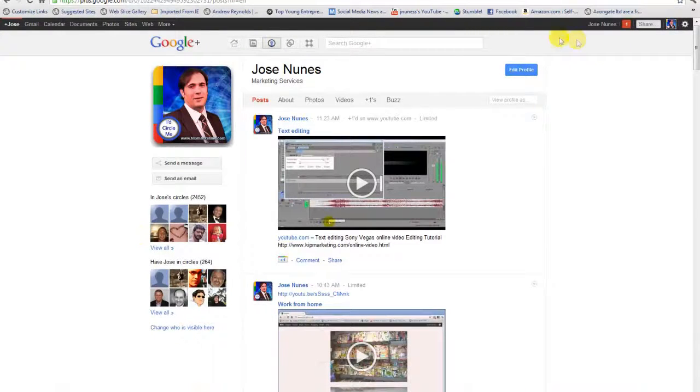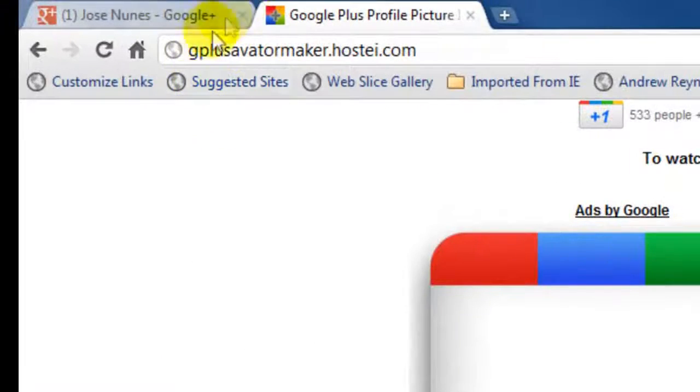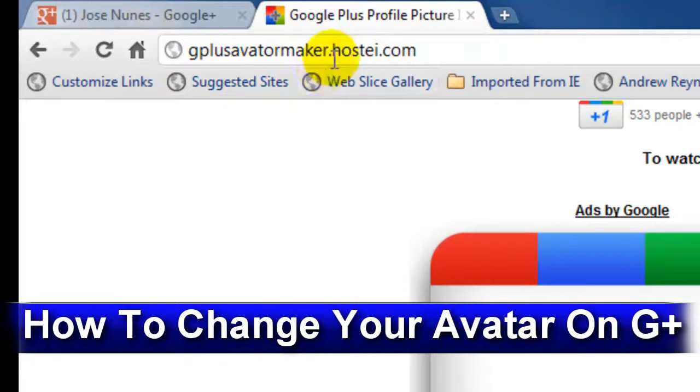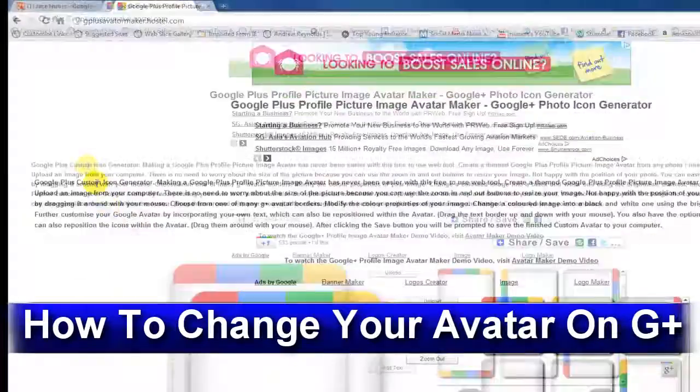I'm going to show you how you change your avatar on G+. So what you need to do first is go to this website. The link is in the description: g+avatarmaker.usti.com. And basically this is what you see, so once you go to the site, that's all you see.